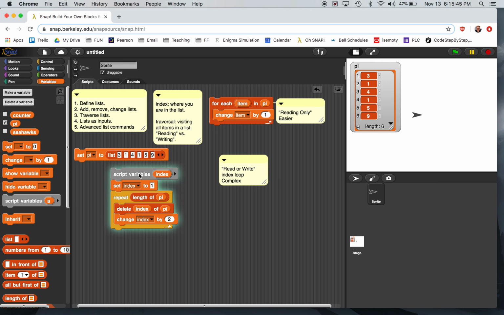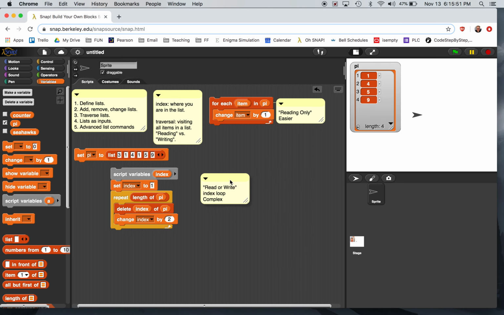But watch what happens. We ended up with 1459. All right, so what is going on here? Well, here's the issue. Whenever you delete something from your list, it will immediately update the index of all the variables.